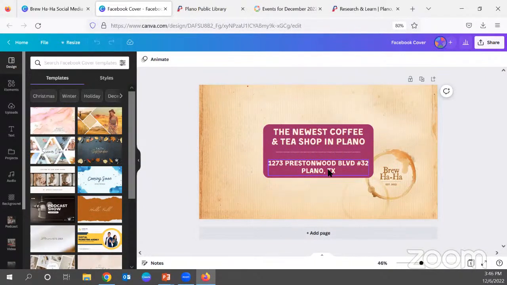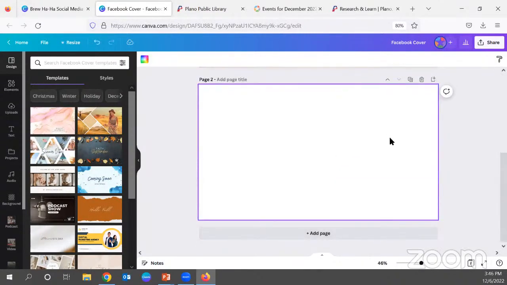We like Prestonwood, Parker, Park, Preston Parkway, all of those, or Plano Parkway. Anyway, so that's a Facebook cover photo, and you could pretty much do anything.